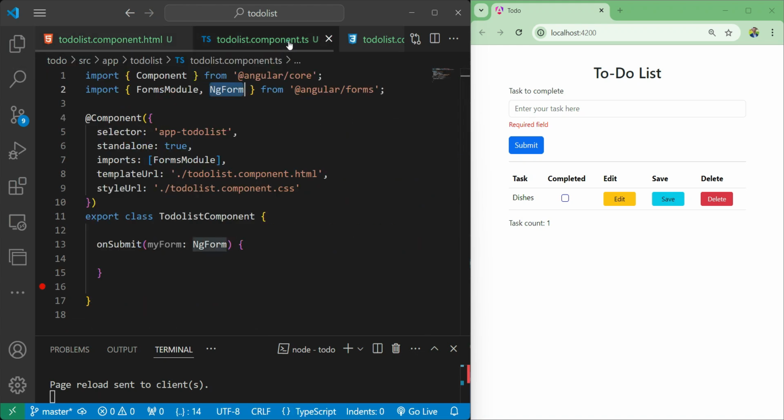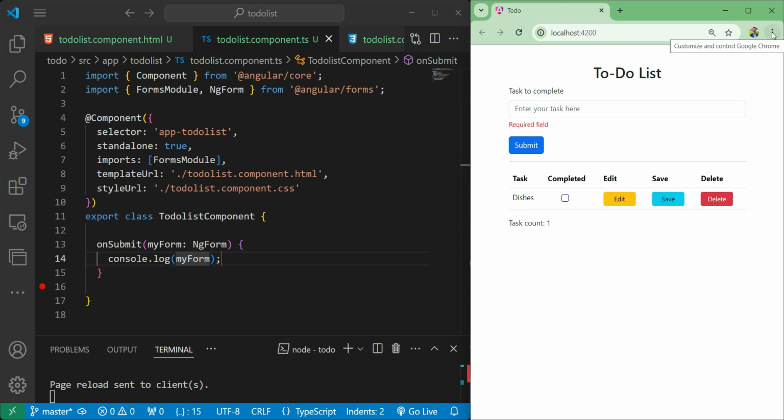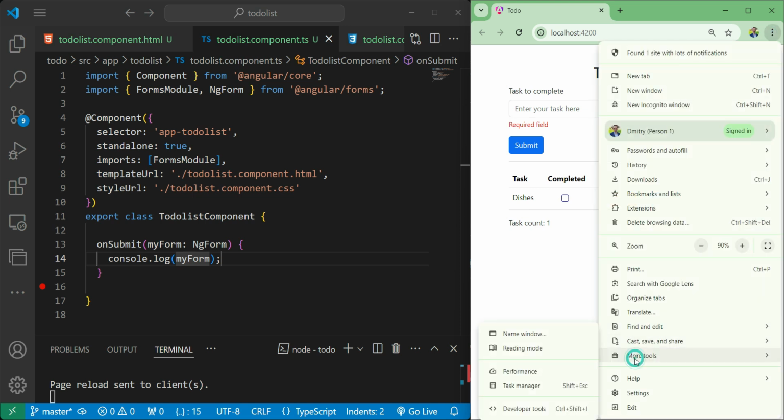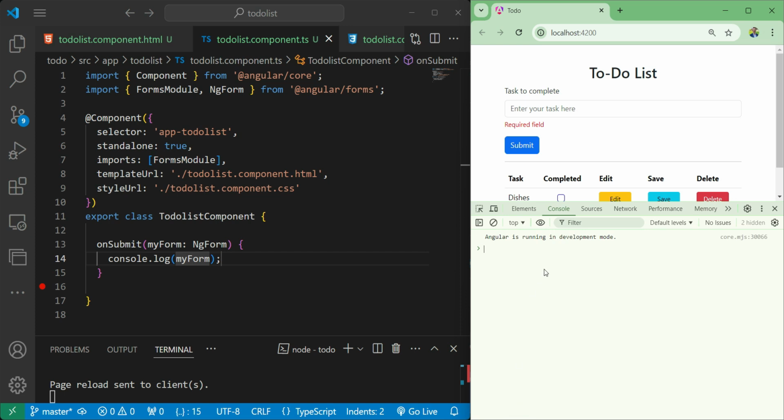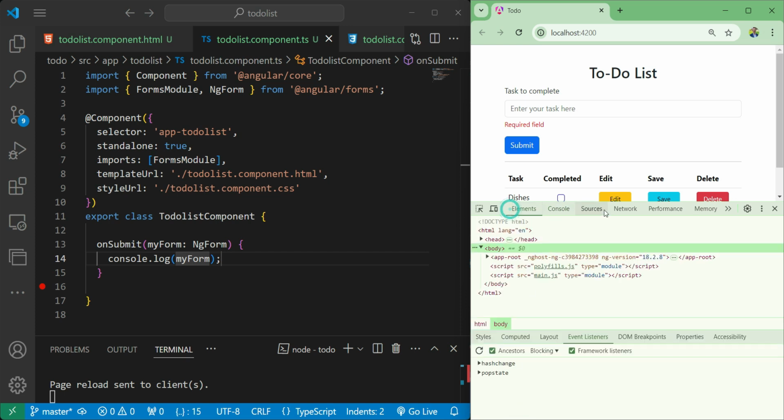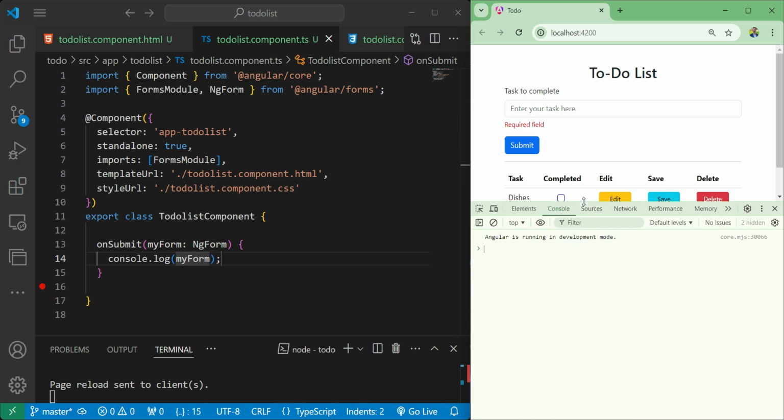So I'm gonna go back to our TS file, and here I'm gonna type console log. I have a shortcut for that. I'm gonna pass this variable my form inside. Let me save it. To open the console here, you can press F12 on your keyboard, or there is another shortcut, Ctrl-Shift-I, or you can go to this ellipsis, go to More Tools, Developer Tools, and the console will be open. Sometimes it will open in a different tab, so make sure you're on this console tab.